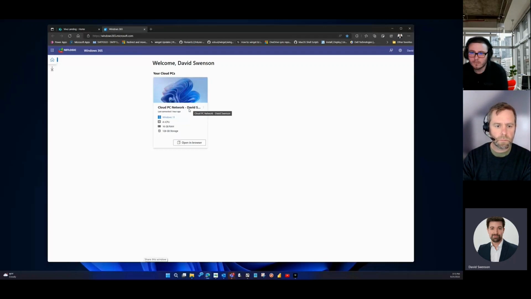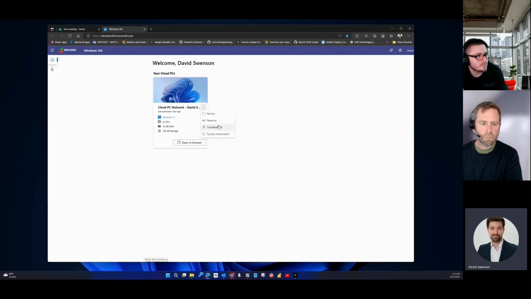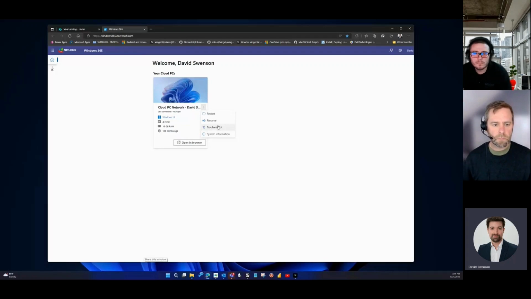So right off the bat, I can see what operating system I have, what my specs are at a very high level. So I've got 4 cores, 16 gigs of RAM and 128 gig storage. I've also got some opportunities here to troubleshoot the PC and run some self-repair features. Maybe, and this doesn't happen often, but maybe the network is being funny or I can't get into it or something like that. I don't have to worry about calling IT for that.